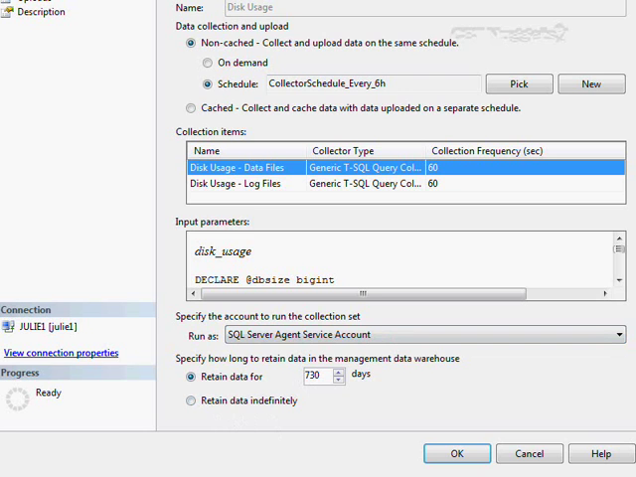And one side note that I'd like to make as far as this non-cached property here, you'll see that you have two choices, on demand or a given schedule. Right now we have this configured to be on a schedule of every 6 hours. If we say on demand, then what you're going to have to do is right click on the disk usage and stop and start the collection. Let me show you what I'm talking about.